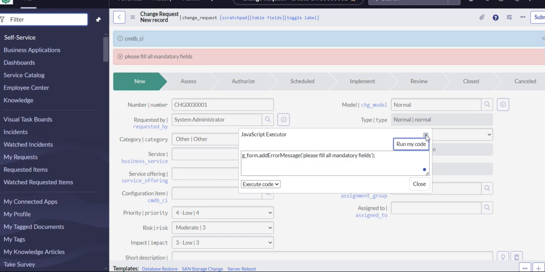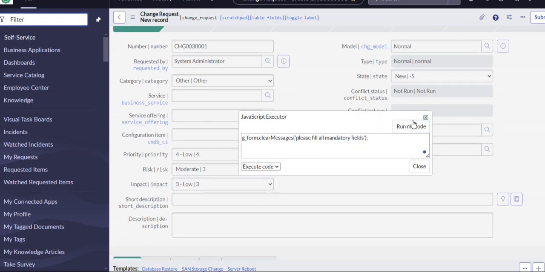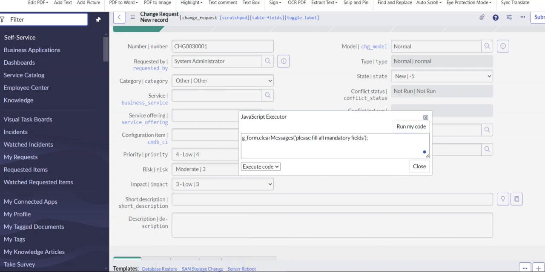Okay, and now here, messages, run my code. So when we do g_form.clearMessages and simply run my code, those all are gone. So that is add info message and error messages.